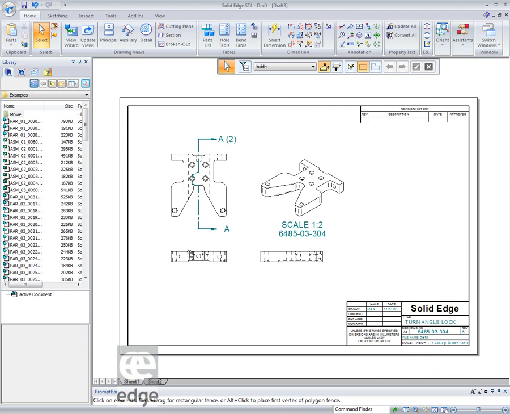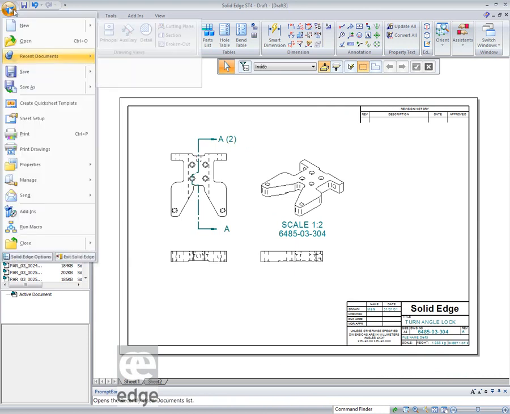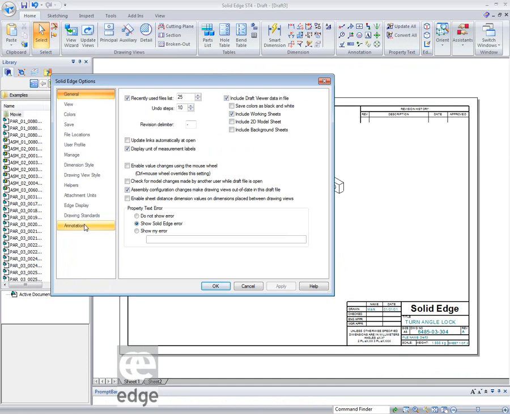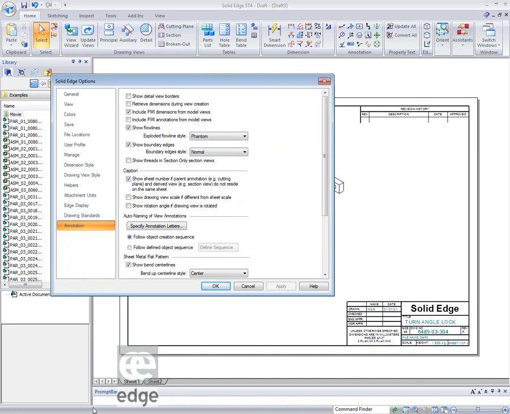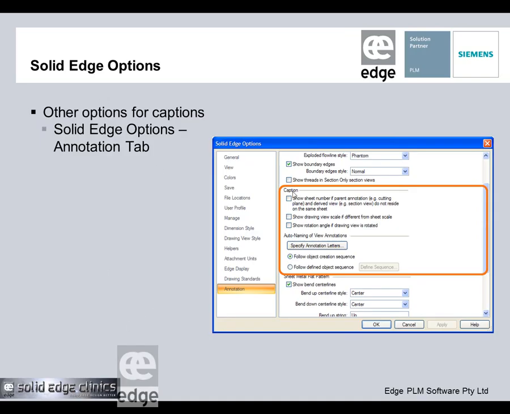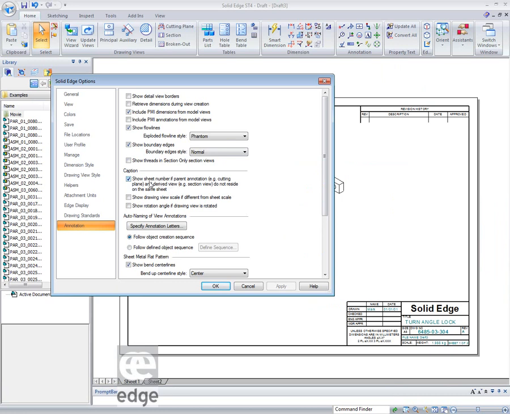Now remember that there's also this function of picking up the next sheet, which is determined by our options. So we go to Solid Edge Options, we look at Annotation. There's a new area in here now. I think I've got that written up on my slide. Let's have a look. Yes, in the options you see this area here, the Captions. That's what we had, so let's slip back there. In the Captions I said show sheet number if parent annotation and derived view are not on the same sheet. We can say show the rotation scale if it's different from sheet scale, show the rotation angle if the drawing view is rotated. These are controlled by the annotation options.